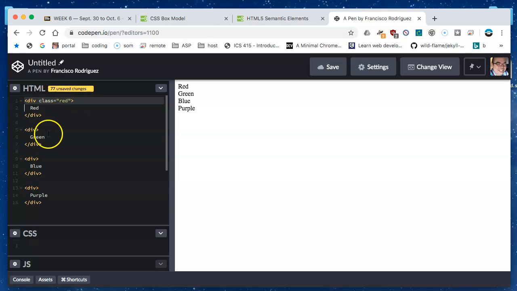Rather than typing it all the time, I'm just going to copy class equals, and I'll move on to the next division. The next division I'll paste in class equals quote, close quote. I'm going to cut this, I should copy, and the next one will be green, and then the next one, if I paste it, will be blue, and the last one will be purple.